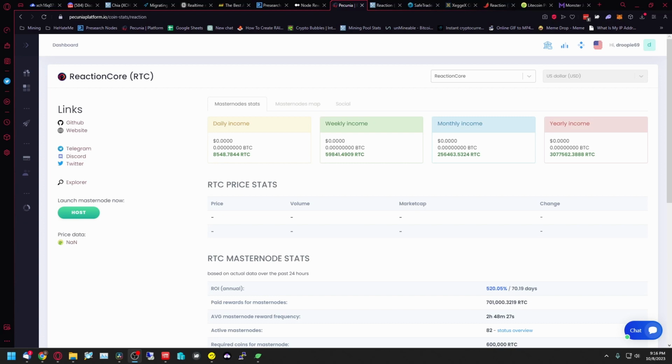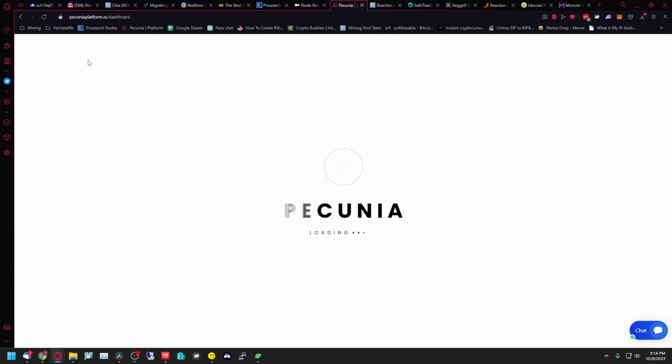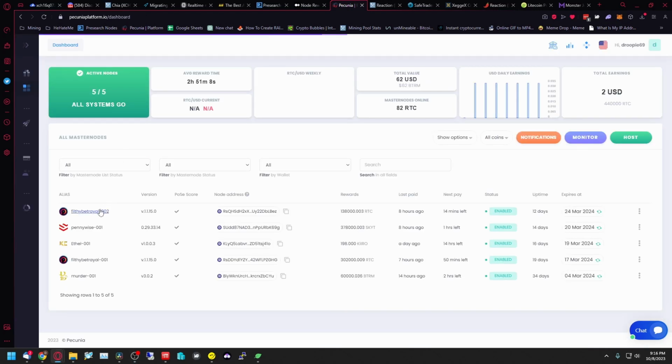Tonight is Sunday night, October 8th, and we are going to set up a reaction core node on Pecunia. The website is Pecuniaplatform.io. We'll go to the dashboard. I already have two RTC nodes running. As you can see, in 19 days, this one's made 300,000 RTC, and in 12 days, this one has made 138,000. Let's pop open the handy dandy calculator.